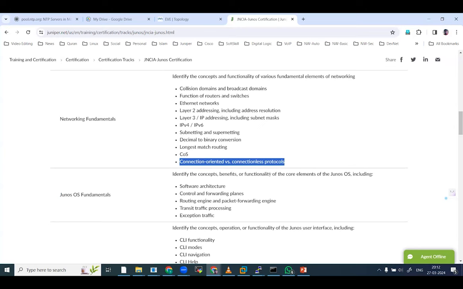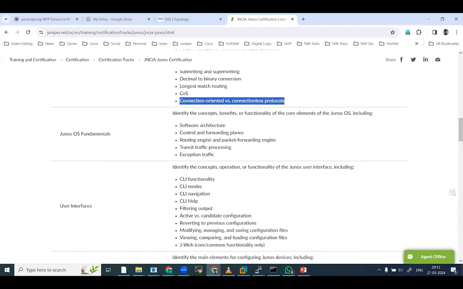Junos fundamentals, software architecture, control and forwarding planes. We have also discussed this in our past sessions. The control plane is about management as well as routing, and the forwarding plane is the PFE, the packet forwarding engine. The forwarding plane is mapped with the packet forwarding engine, and the control plane is mapped with the routing engine. So your exception traffic goes to the routing engine, whereas transit traffic passes through the packet forwarding engine.